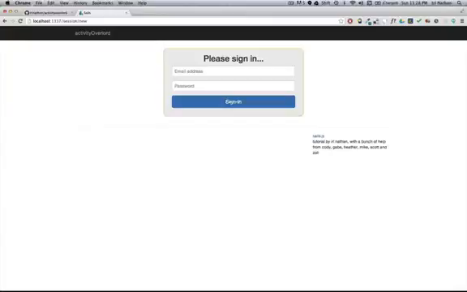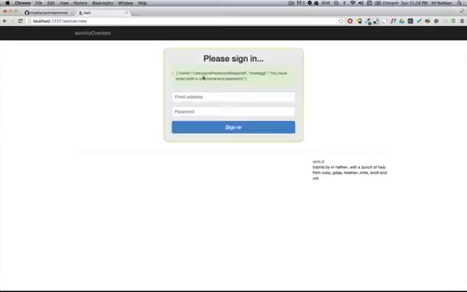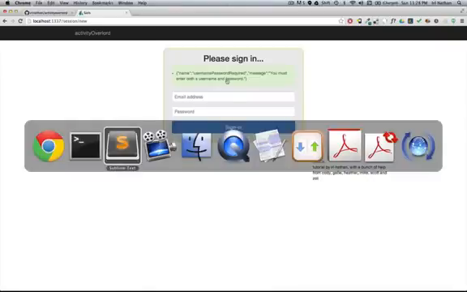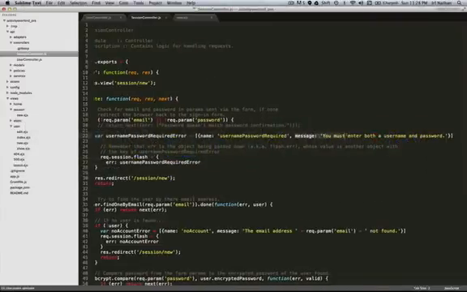So I'm going to try to sign in with no values in either of these fields. And here's our error message that we just created. You must enter both the username and password. And again, here's our message.